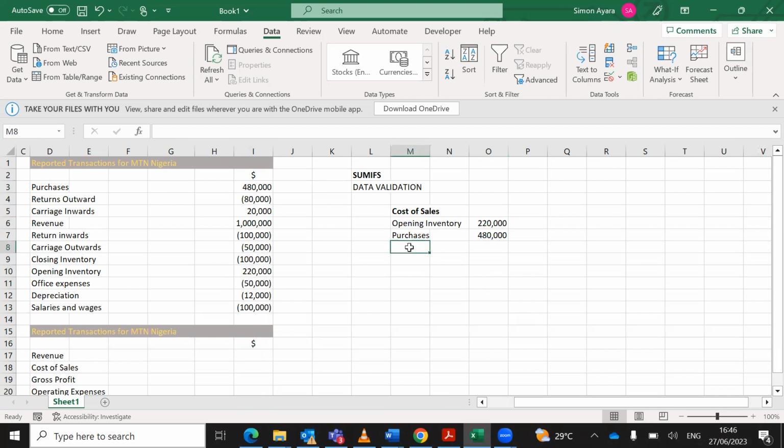So we'll add also our carriage inward, because it is an expense, the cost rather of bringing the goods to MTN. So we'll have our carriage inward. Carriage inward is 20,000. Okay, let me put a sign here so that we'll know if we are adding or subtracting. All these are additions.